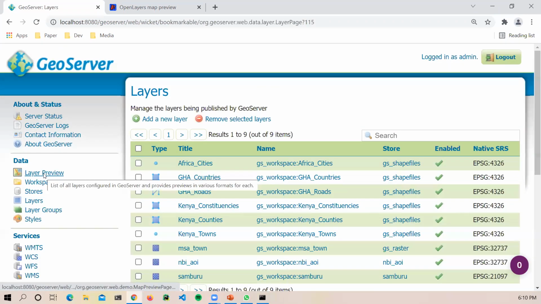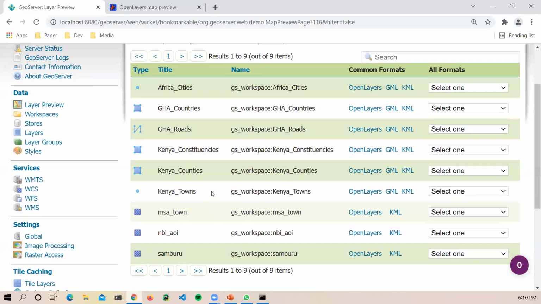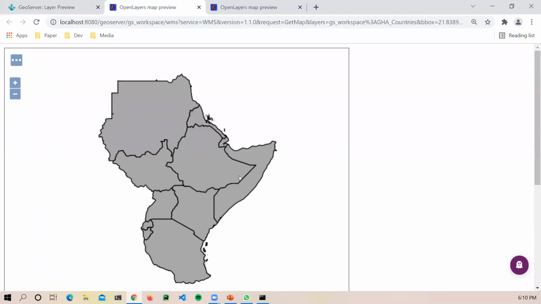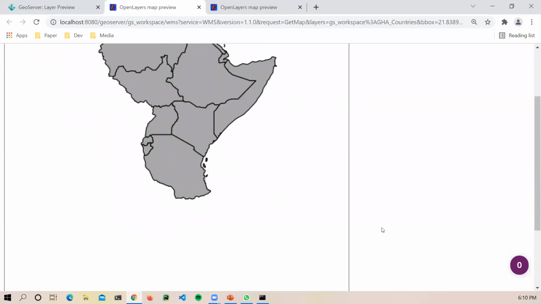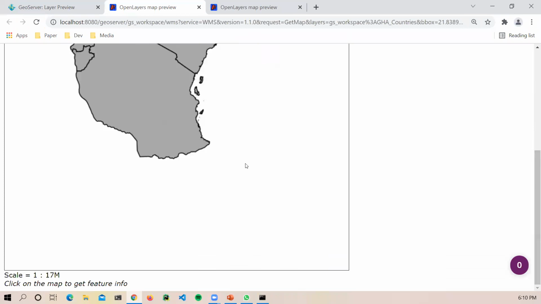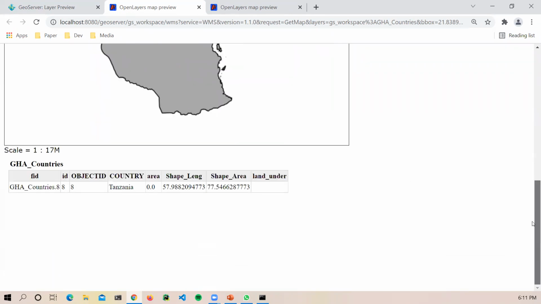So after I've completed, I'll click on this layer preview. Let's preview one of our layers, let me preview the GHA countries. So this is what we have in the GHA countries. If I click, I know from my geography that this is Tanzania. If I click with the mouse here, you notice that this is the information that it shows below here.